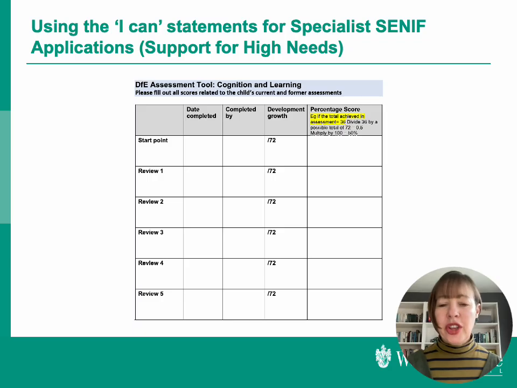For children who are scoring around that 40% below expected mark on their DfE assessments, we're suggesting that they might be our specialist SENIF applications. And this is one of the tables from the specialist SENIF request form. So you'll notice that you've got a table like this for each of the broad areas of need. This is the cognition and learning one.